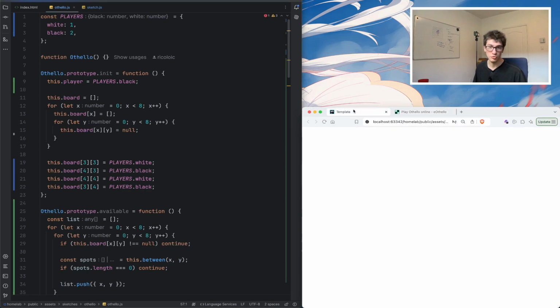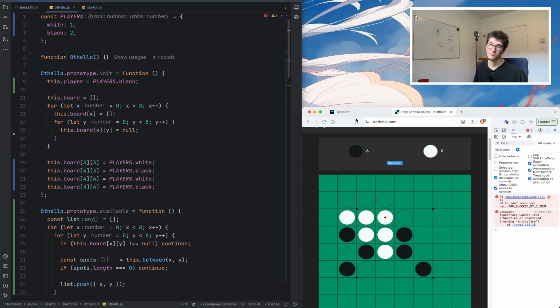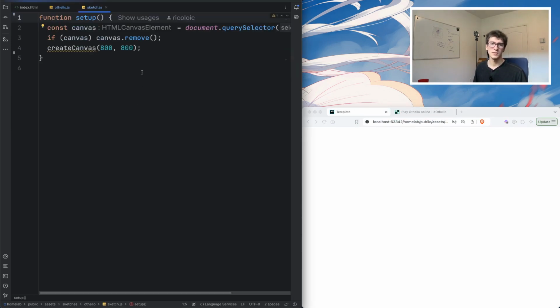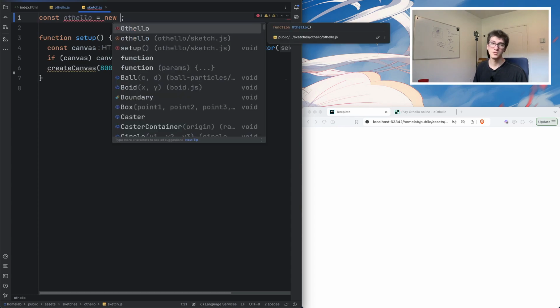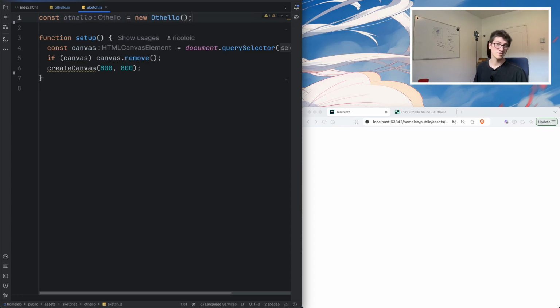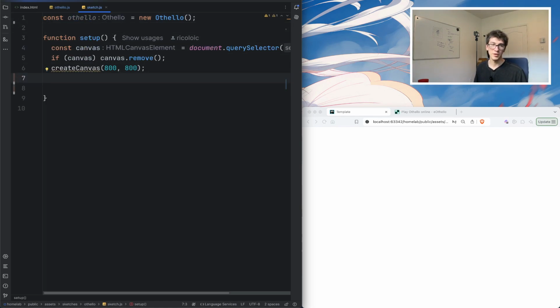Now we just need to draw it, because right now it's just a blank piece, which is not really interesting. So let's get into it, right? We'll need a variable for the game itself. I'll just call it Othello. And we can create it right now. I guess we could also just initialize it right now, but I'll do it in the setup. So over here, just dot init. Okay, great. I mean, we don't see anything because we're not drawing anything.